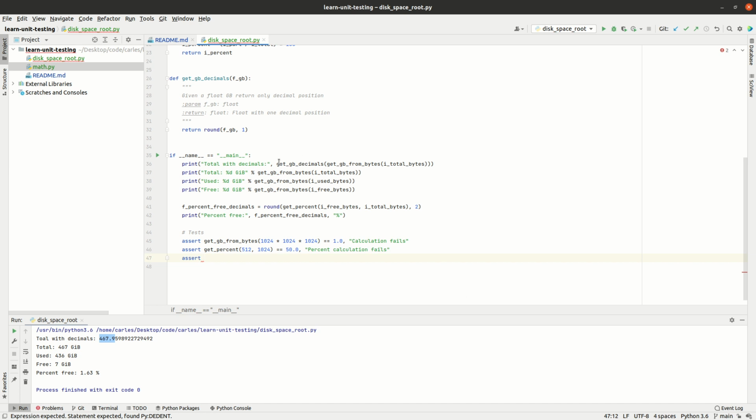Assert this from, let's use this number, because if we use the generic function, it will change in every computer. So if I do this, I expect 467.9. And let me run the tests to prove my point. Okay, assertion error, decimals gigabyte mismatch.